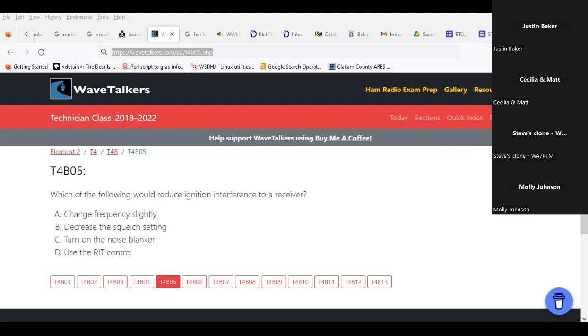This one is the clarifier. The, again, receiver incremental tuner is a fine-tuned control that lets you tweak the receiver frequency without necessarily changing your transmit frequency. And Steve gave a comment in the chat that said many radios also have an XIT, which is the transmit incremental tuner. Again, you can slightly change the transmit frequency without changing your receive frequency.